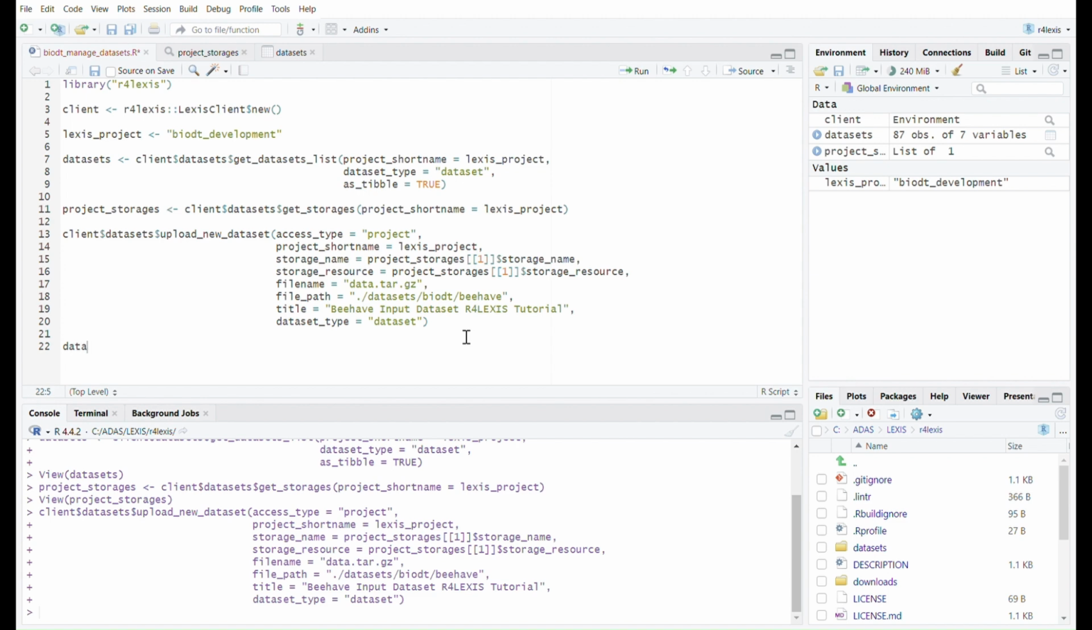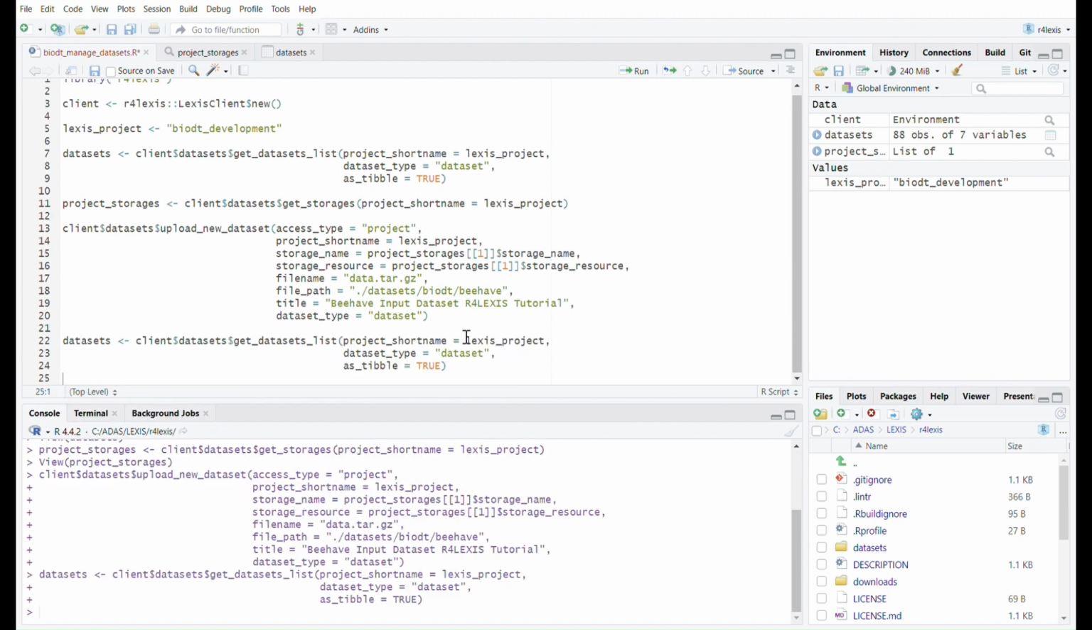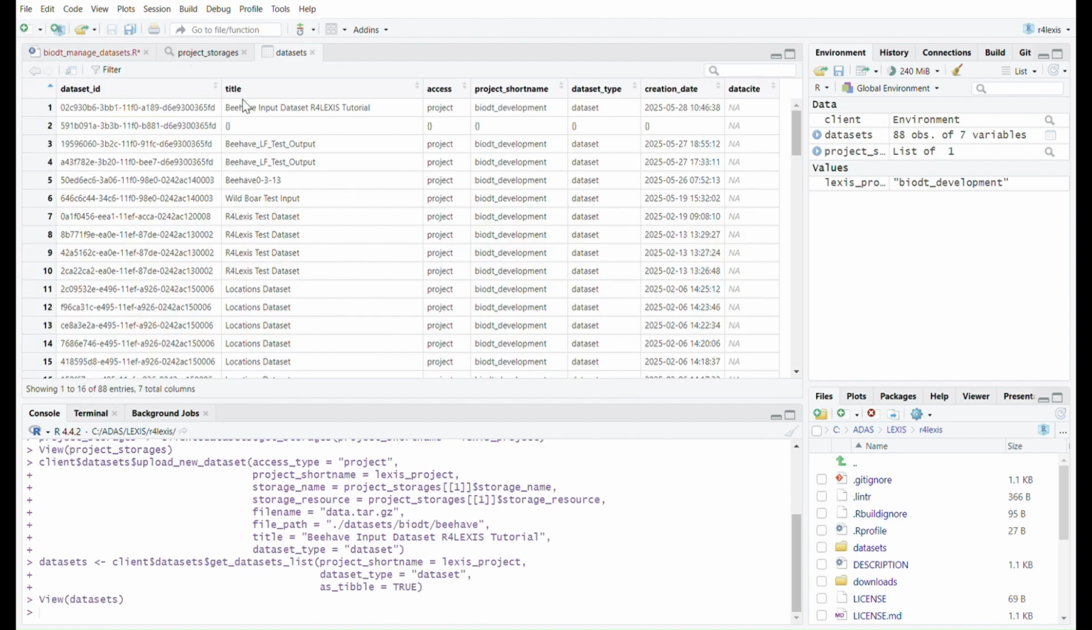Once the upload request is complete, you may verify the successful upload by retrieving the datasets list again. The newly uploaded dataset should now be visible, and its dataset ID can be used in subsequent operations.